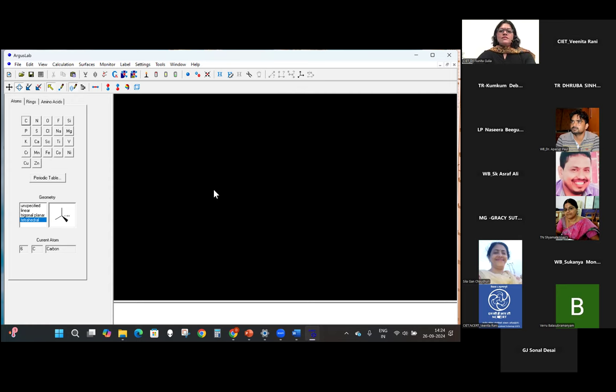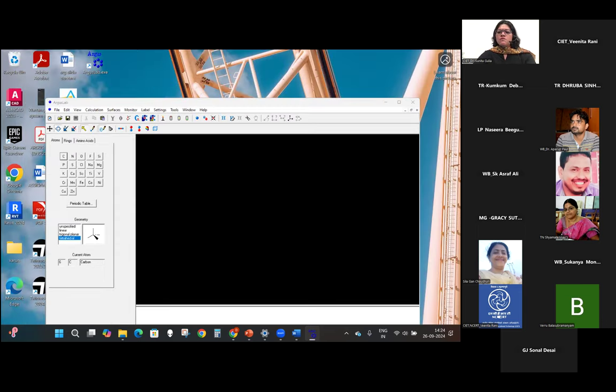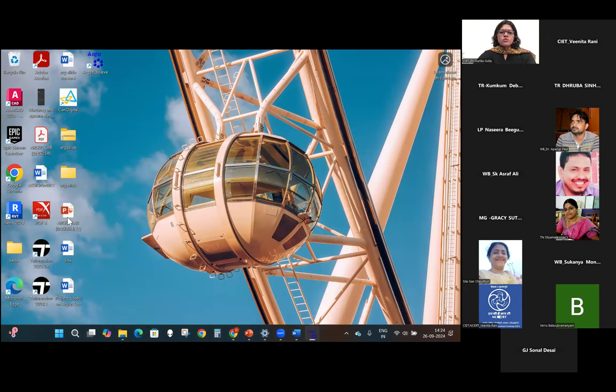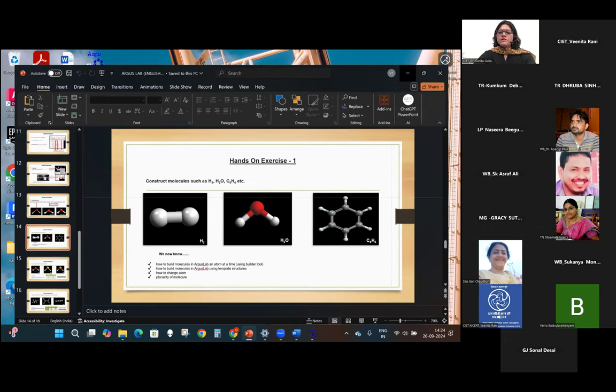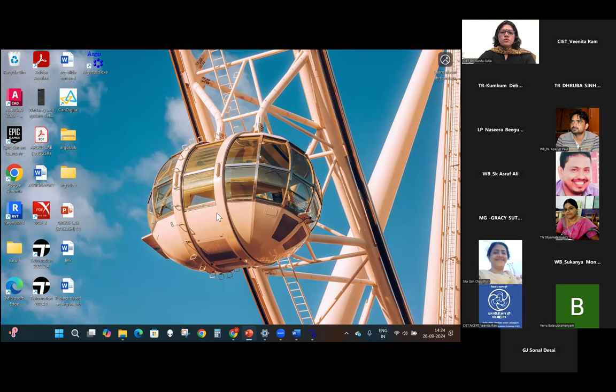Now we will start building our molecule. Let me take you again to the presentation so that we will see what we have to perform. Here you can see our first hands-on session is building molecules such as H2, H2O, and benzene. We'll start building small molecules first. I'll make the hydrogen molecule first.